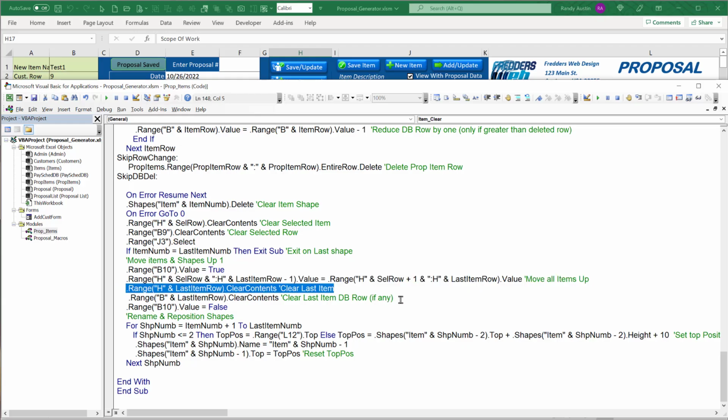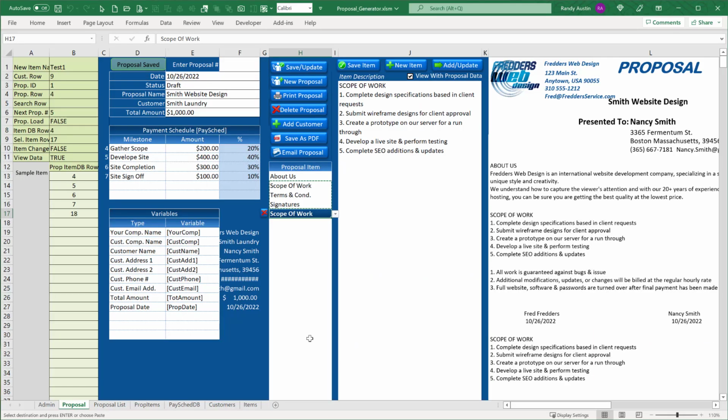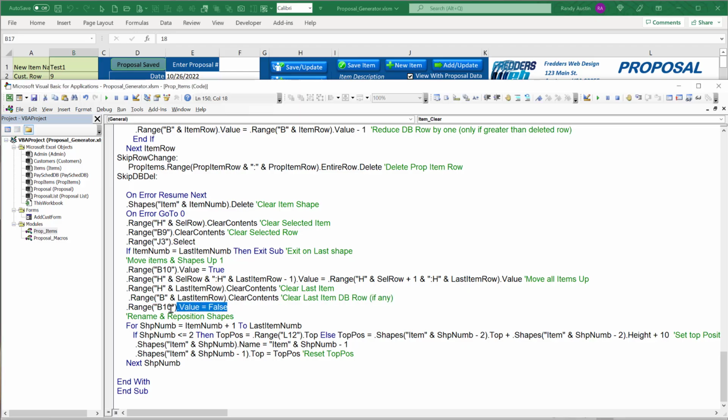We also want to clear out the last item of B, right? We want to make sure that the last item row of B, once we move everything up, we also need to clear the last one here. We've already changed, we've already updated everything, but we also need to clear the last item here. Once we've done all that, we can set B10 back to false. We've made the changes in H, so we can set them back to false.